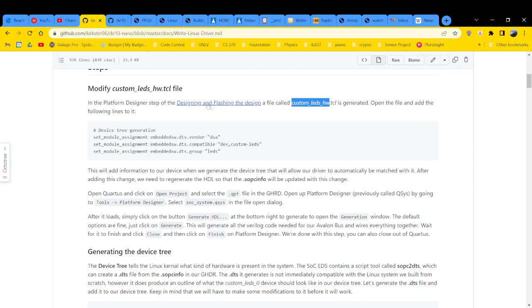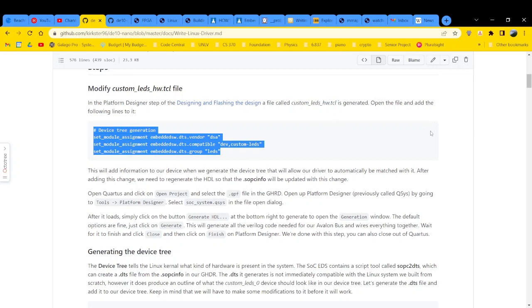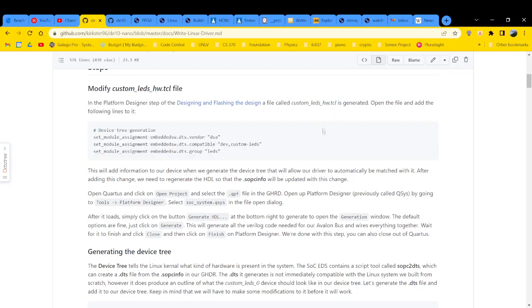Well, first of all, you do have to complete everything from the previous step, but we are going to modify this .tcl file with this information, which basically will help our driver detect our custom IP. So let's go ahead and do this first step.